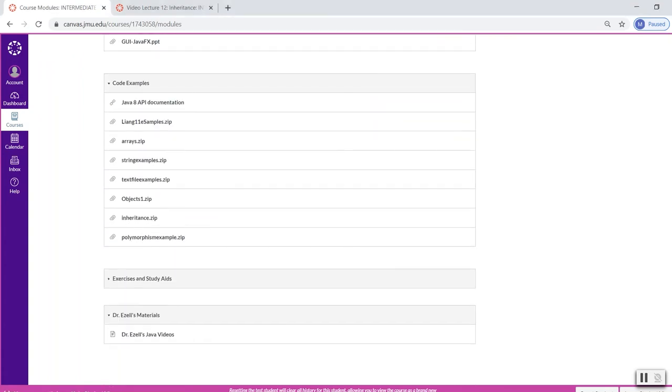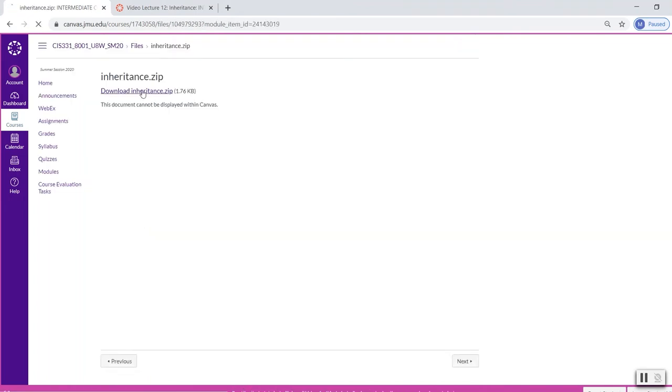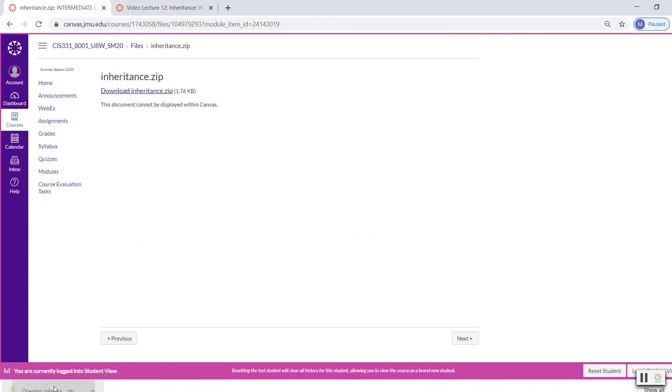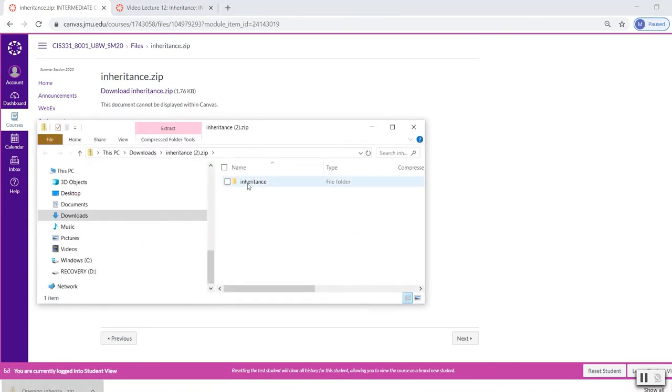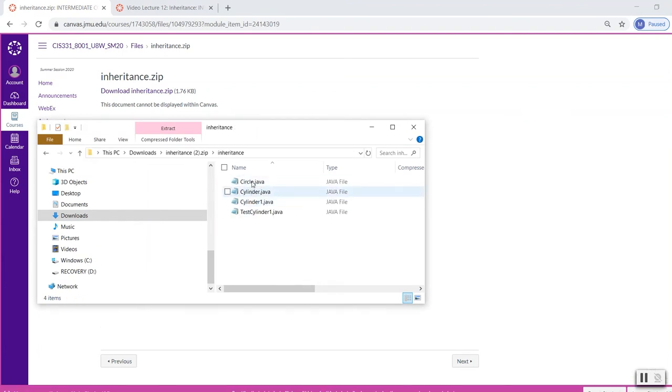And you'll also notice that in the code examples, I have a zip file here for inheritance, and this is going to contain some classes. It contains a package. Let me open the zip file up. And there's a folder here. There's a package that I call inheritance. And within that, there are a few classes. One is the circle class, basically the circle class that we had been looking at before. A couple of classes called cylinder 1 and then cylinder, which are going to be subclasses of circle, and then this test cylinder, which is the driver class.